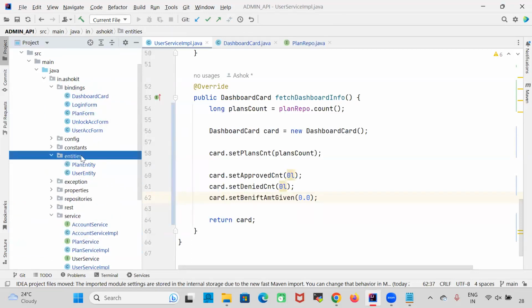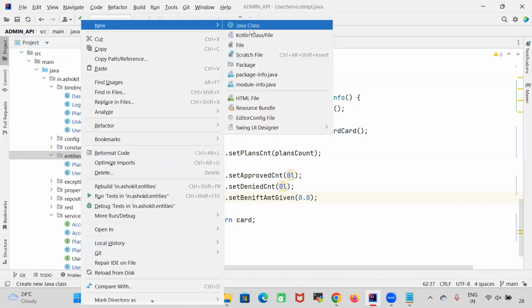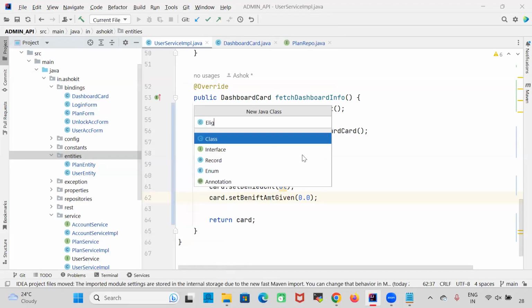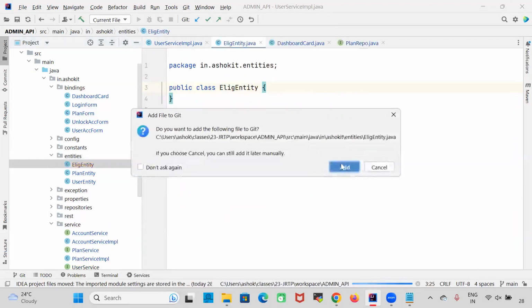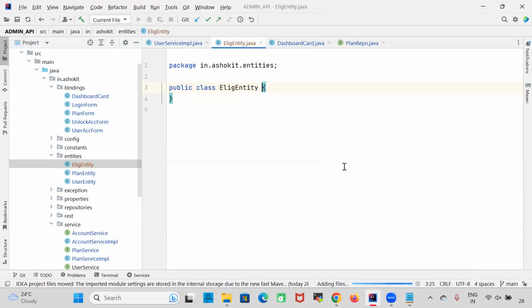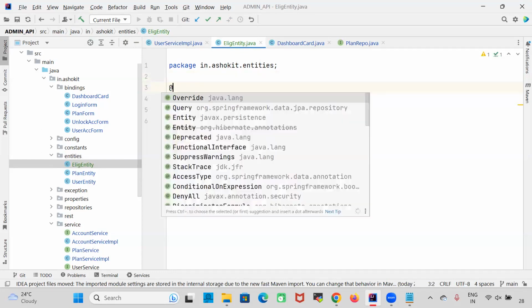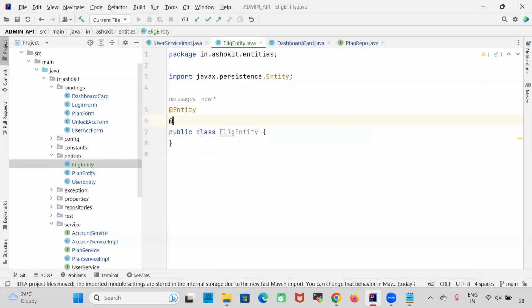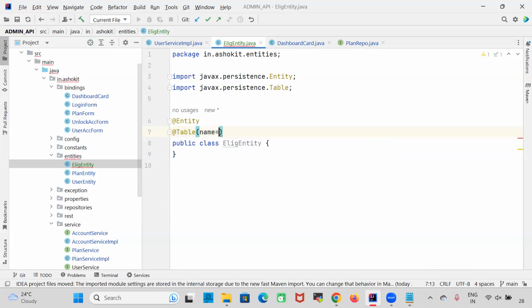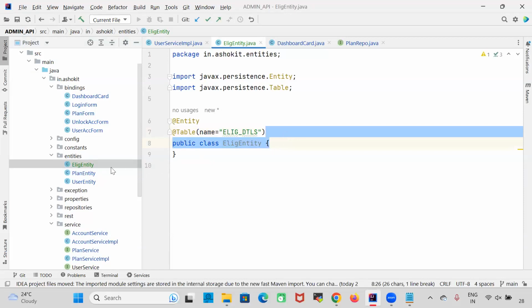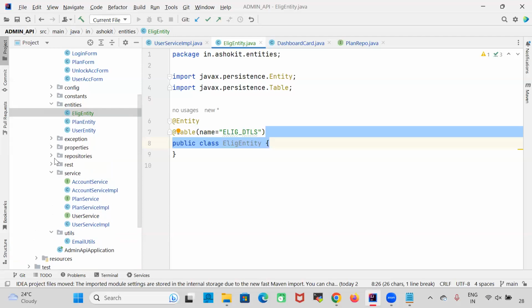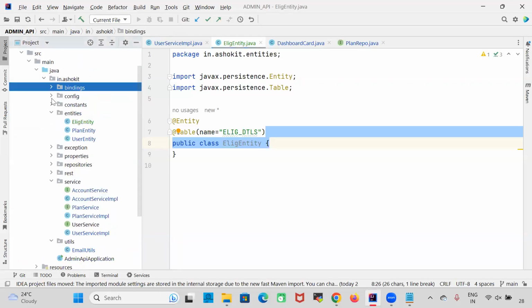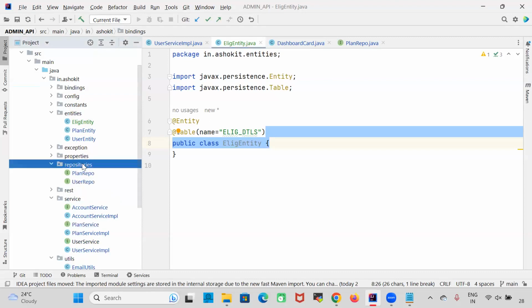Here, I need to create one more entity, a new Java class. This one we need to represent as an entity class. @Entity, @Table. I'm going to map that with the eligibility details table. And for this eligibility, we need to create one repository. As we are going to communicate with the database, an eligibility repository is required.